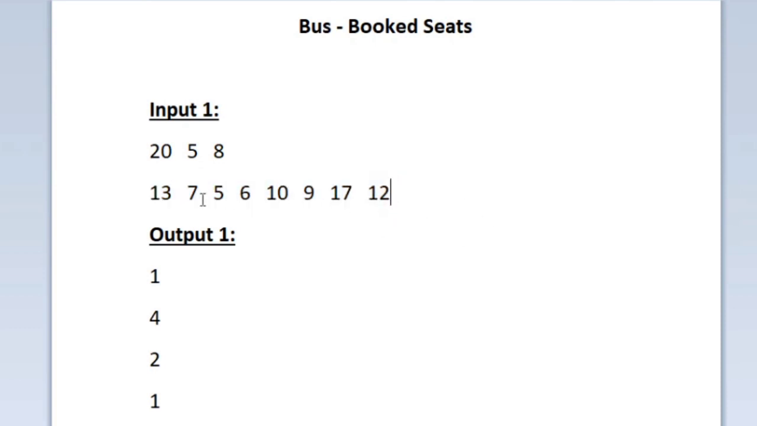It is given in the question that there are 20 seats in the bus and every row has 5 seats. So the total number of rows present in the bus would be n divided by x. So 20 divided by 5 will be equal to 4. So the total number of rows present in the bus will be 4. Then if every row has 5 seats, 5 into 4, totally there will be 20 seats.